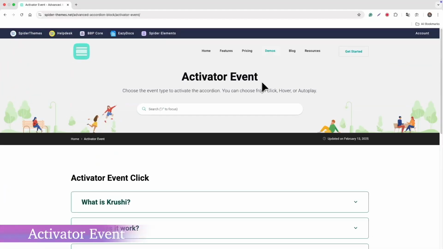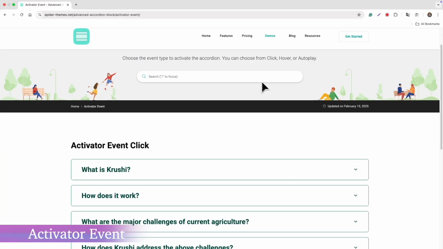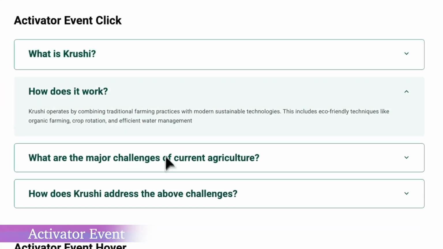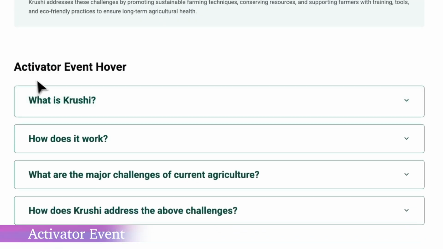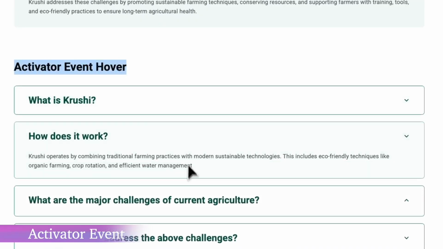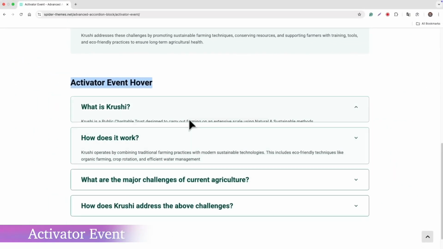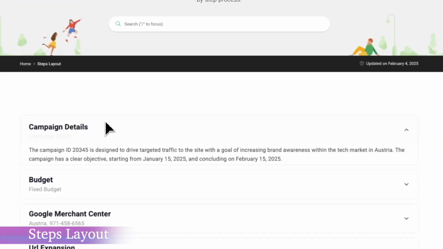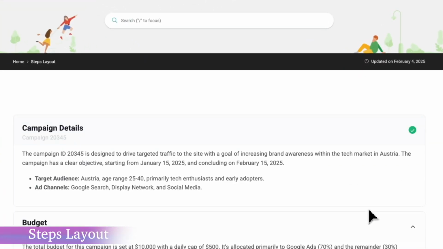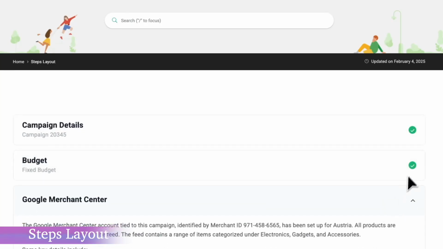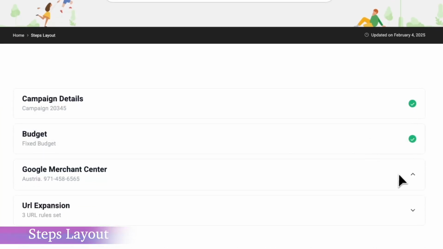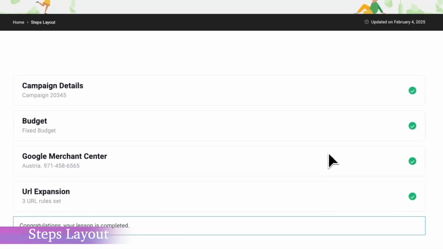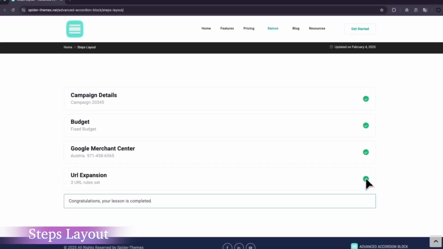Activator event. This feature enables you to choose the event type that triggers the activation of the accordion. You can select between click and hover interactions. This functionality ensures an interactive experience with click-based actions or a smoother hover-triggered effect. Steps layout. This feature allows you to sequentially open accordions with previously open sections marked as checked. It effectively guides users through a step-by-step process, enhancing their navigation and providing an organized flow of information.